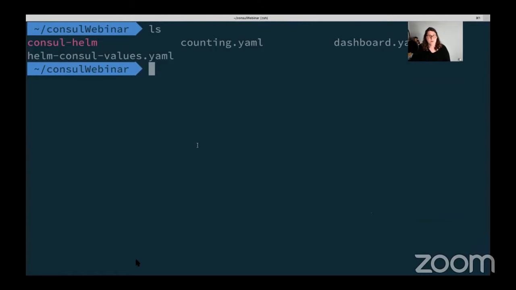And so to get started, what we're going to do is deploy our Helm Consul chart, which we've pulled down from the public HashiCorp repo, that's consul-helm, which is that folder we have right here. And so to do that, we just do helm. Before we do that, let's take a look at these values though.